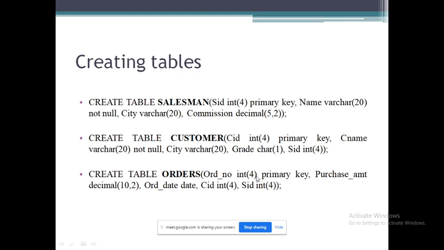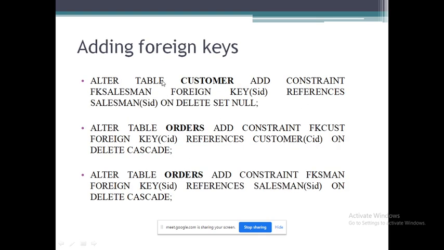Now once you create these tables, if you are using WAMP server and your storage engine is not InnoDB, then you have to set that. I have already told you, when you are adding the foreign key, you have to make sure that for each table the storage engine is InnoDB. That you can check in the phpMyAdmin editor. Then add the foreign keys now.